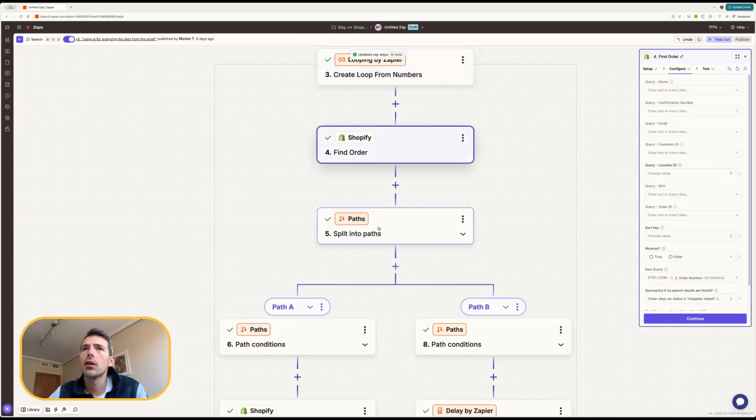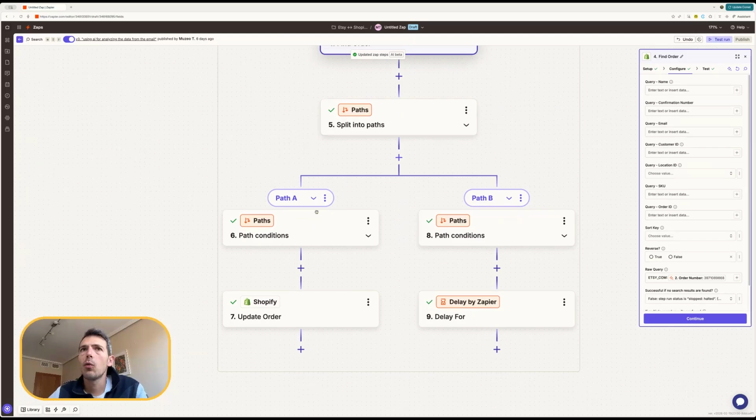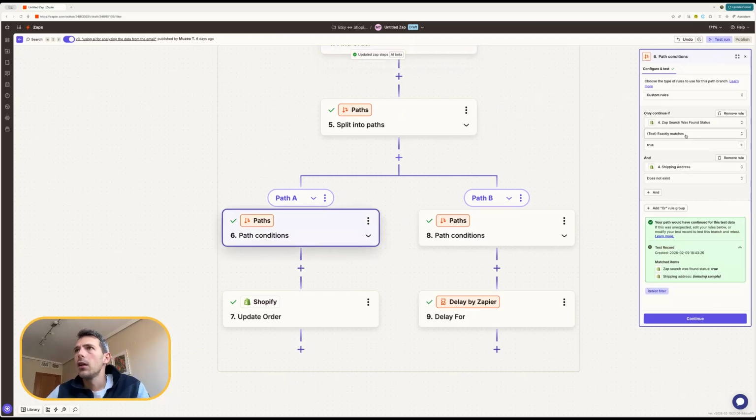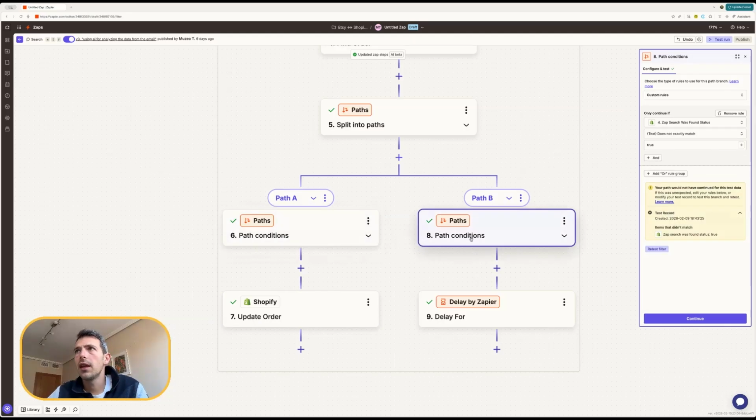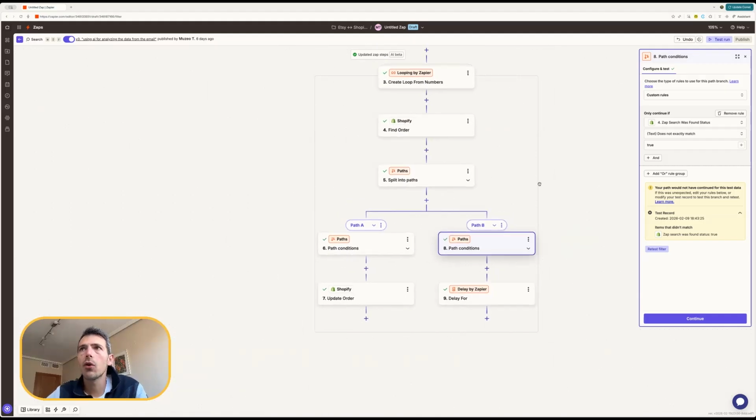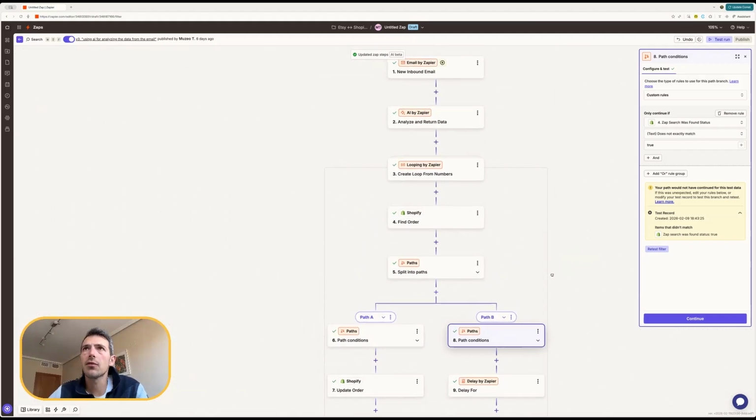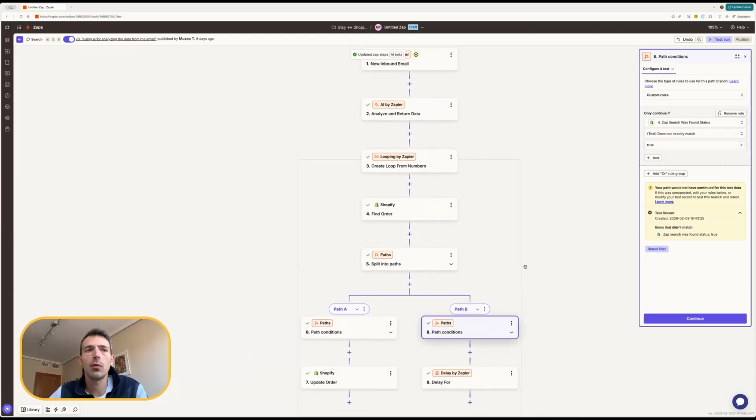We want to find the order, and then we're going to be checking whether we have that order and there is no shipping address, and then we're going to update it. Or if there is no order like that, we're just going to retry in 5 minutes. Basically, this should be more consistently performing, at least from my observation. This is what's working way better. So yeah, let me know if you try one way or the other.